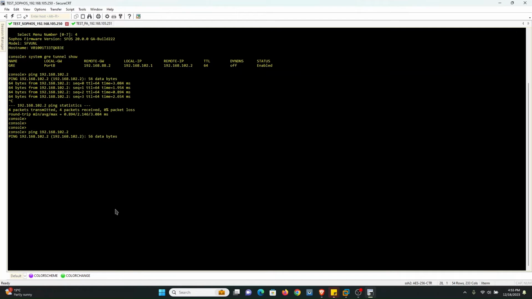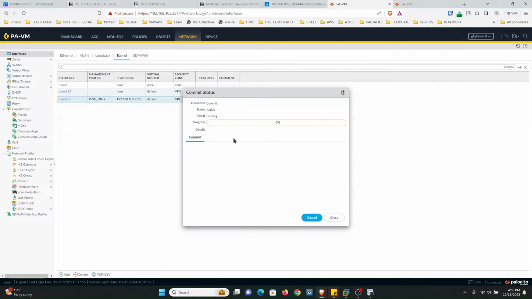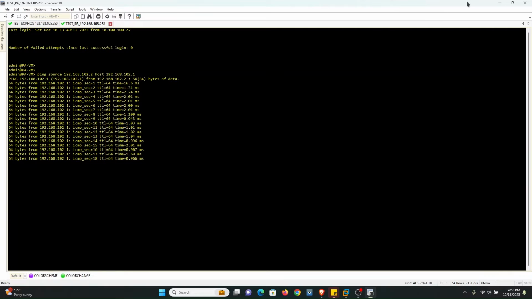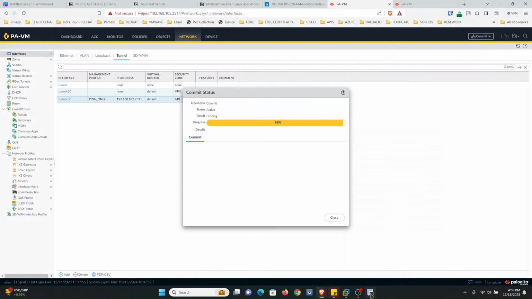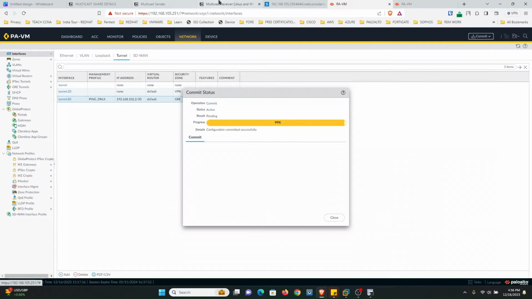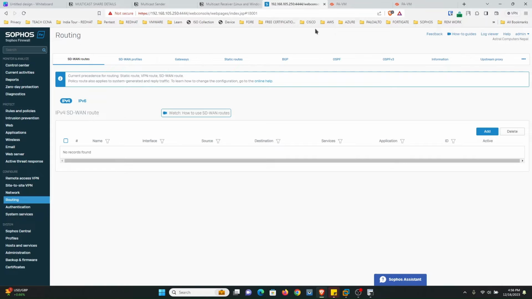Now my Sophos site, I need to wait. So the configuration is being committed. Now from the Palo side, we are able to ping the GRE tunnel. And similarly, yeah, we are getting the ping reply from the Sophos side also. So now my target is to forward the multicast traffic through the Sophos to PaloAlto.